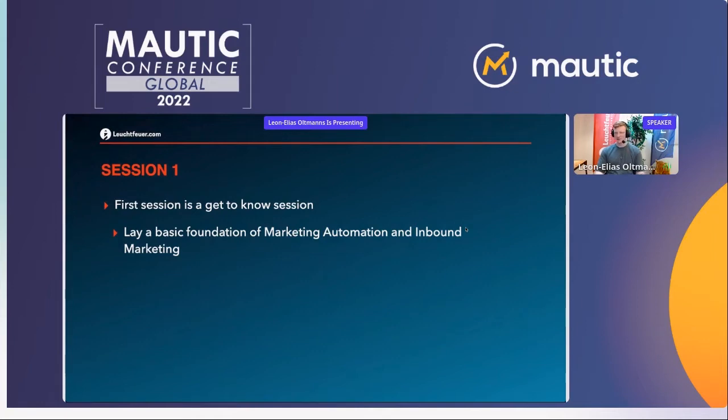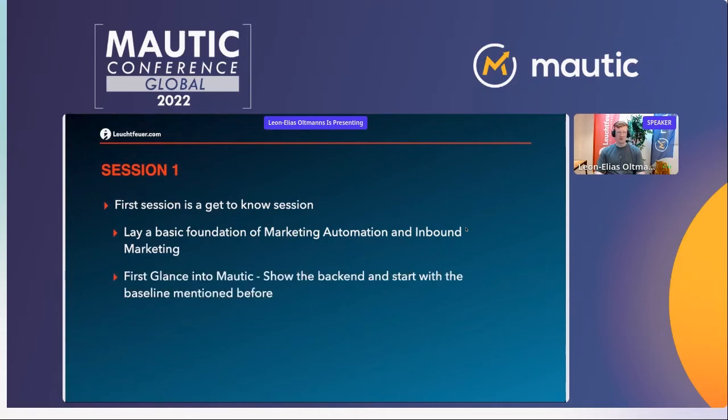These are just 2 concepts you need or should at least partly grasp before starting your marketing automation journey. I also give a first glance into Mautic. I show the backend and I start working on the baseline I've mentioned before. And I usually very briefly explain what is located behind every point of the menu, because it's another stepping stone that will help in the later stages of the sessions, let's say session 2 and 3.